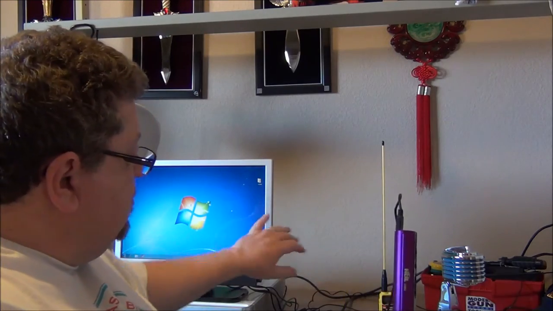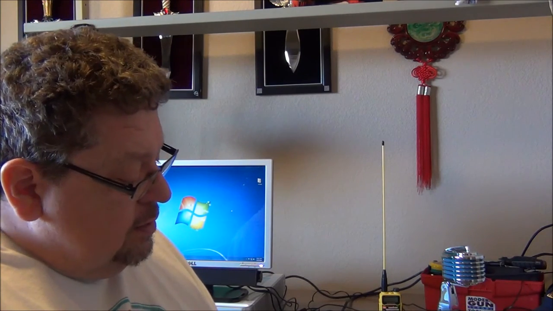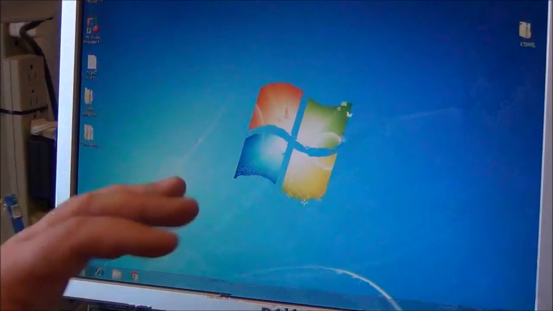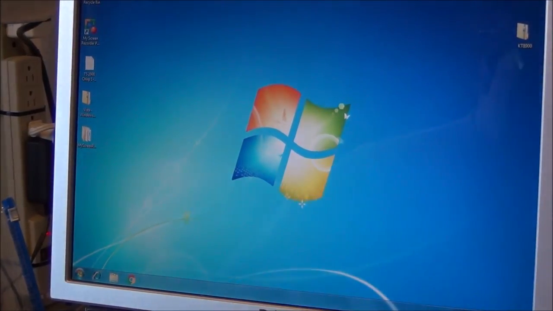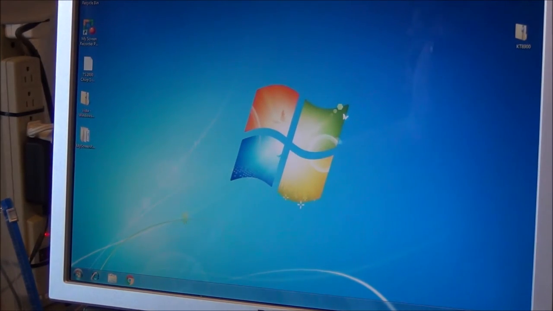Now this is a Windows 7 machine, so I'm going to see how difficult it is to actually get it working, and then we'll see how it goes. So stand by here just a minute. It's not the screen recording program, as you can tell. I've just got the camera pointed over there.